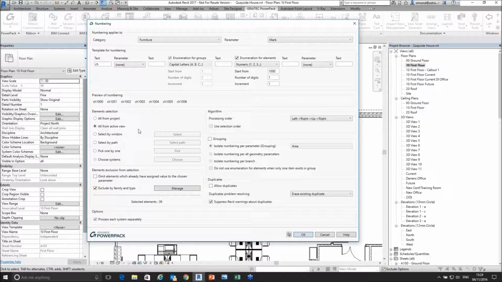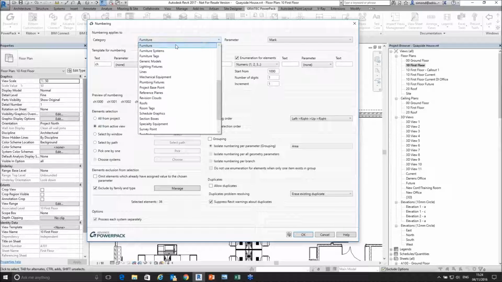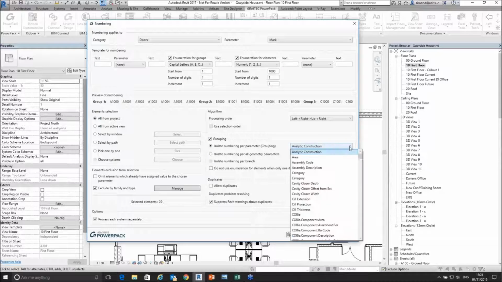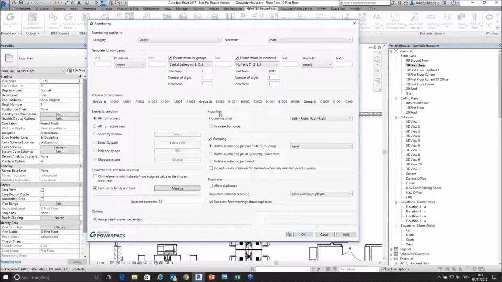What we can also do is that if I wanted to now, let's go for my doors again. In fact, we'll do the doors for the entire project. So the doors marked, all project, yeah, I'll just take the prefix out, but we'll start at 1,000. I can then start to group, yeah, so I can group these elements. So isolate numbering per parameter, yeah, so we can basically choose one of the other parameters in here. So, you know, there's all the options that you would hope to find, including level.